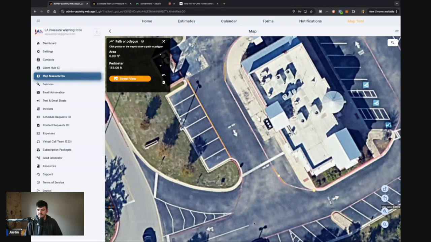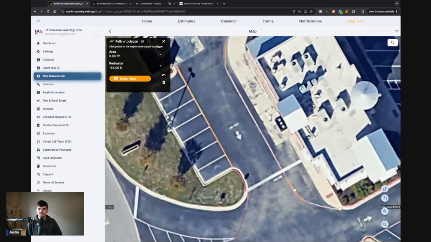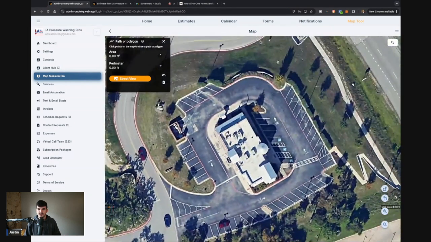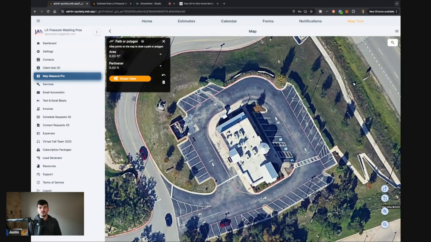So multiple linear footage measurements, and then you can see 156 feet is the linear footage that we took off of this. Even if you wanted to measure your lines independently, so you could see how much linear footage is on the lines, or however you guys want to quote. Now you have the ability to measure multiple linear footage measurements at a time using the Map Measure Pro feature. So that's another cool thing that we built in.